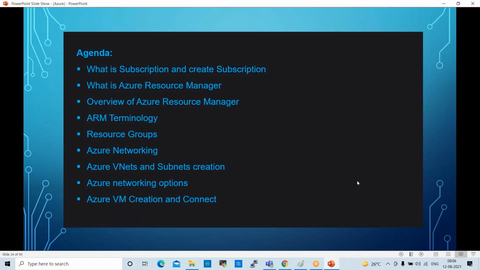The agenda is what is a subscription and how to create a subscription. What is Azure Resource Manager? Overview of Azure Resource Manager, ARM terminology, resource groups, Azure networking, Azure VNETs. VNETs means virtual networks, like a VPC, and subnet creation, Azure networking options, Azure VM creation and connect. So we'll try to understand all these things.